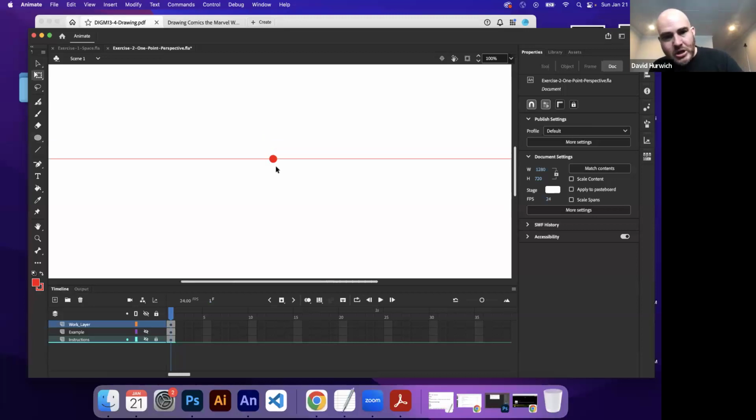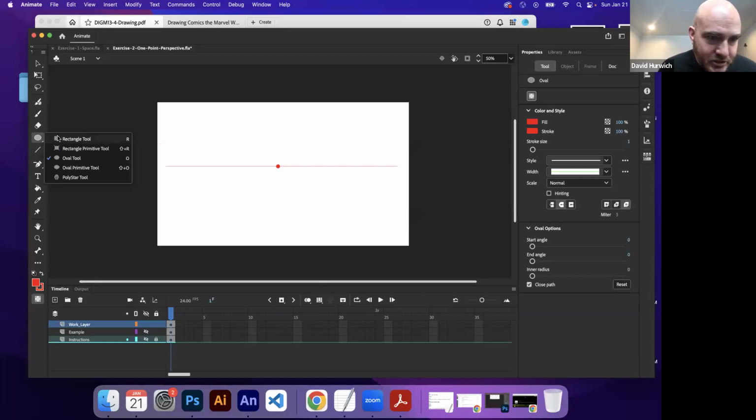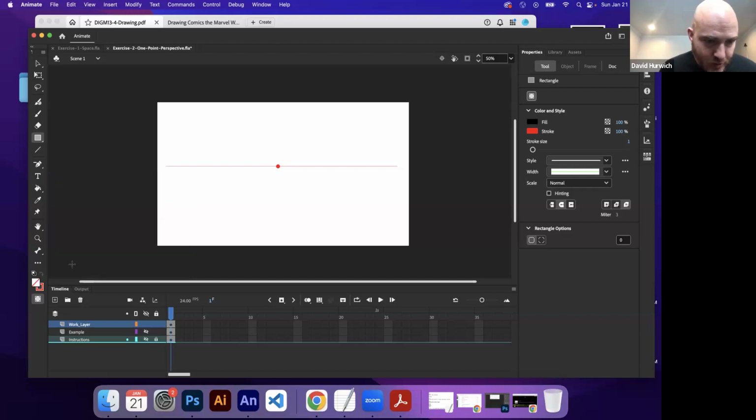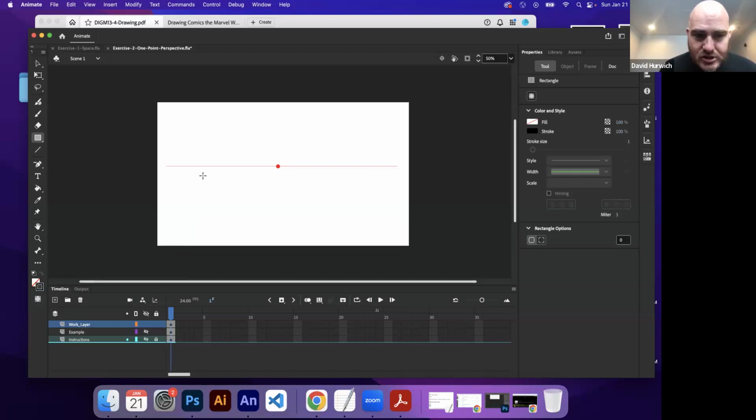Okay. Now what I'm going to do is literally just draw something. I'm going to draw a square. I'm going to set this to black. And I'm just going to draw a square like that. That square has a height and a width, but no depth. Remember the depth of this, let's say I want to make a cube. A cube is a three-dimensional square. The cube's depth lines have to go towards the horizon.